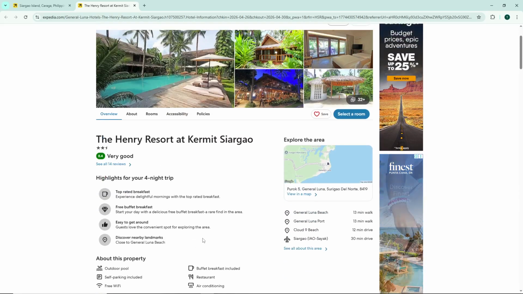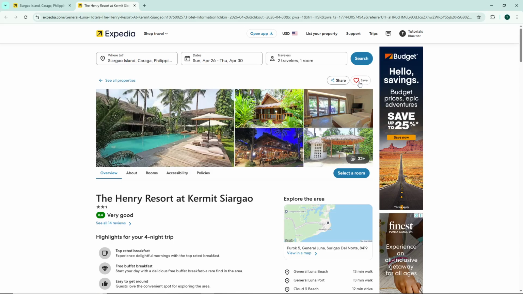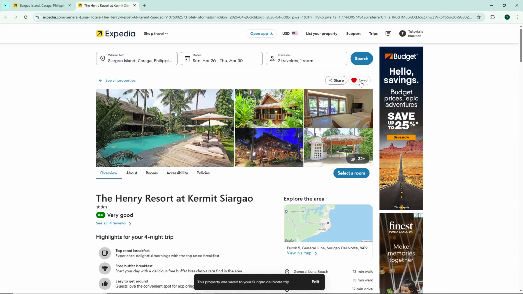In the upper right corner of this page, you'll notice a Save button. Go ahead and click it. This action adds the hotel to your saved trips, so you can revisit it anytime without having to search for it again.